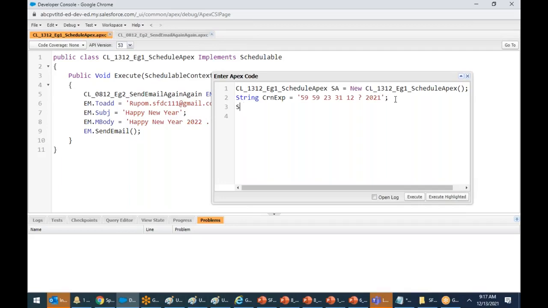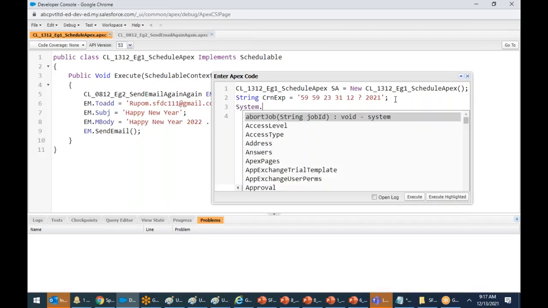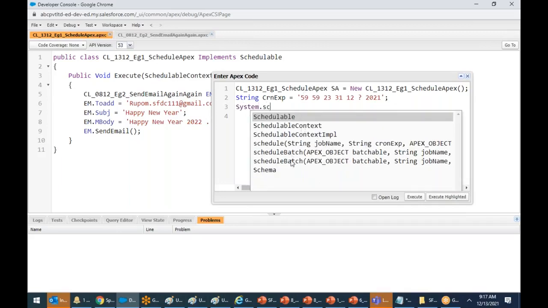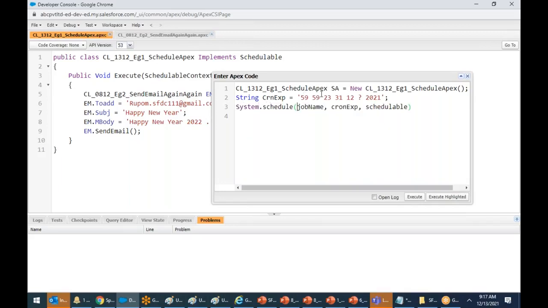System dot schedule. System dot schedule. Job name. Give a name to it. New Year email. New Year wishes. You can give a space also. What is that? Where is the con expression? The CRN EXP. What is the schedulable?